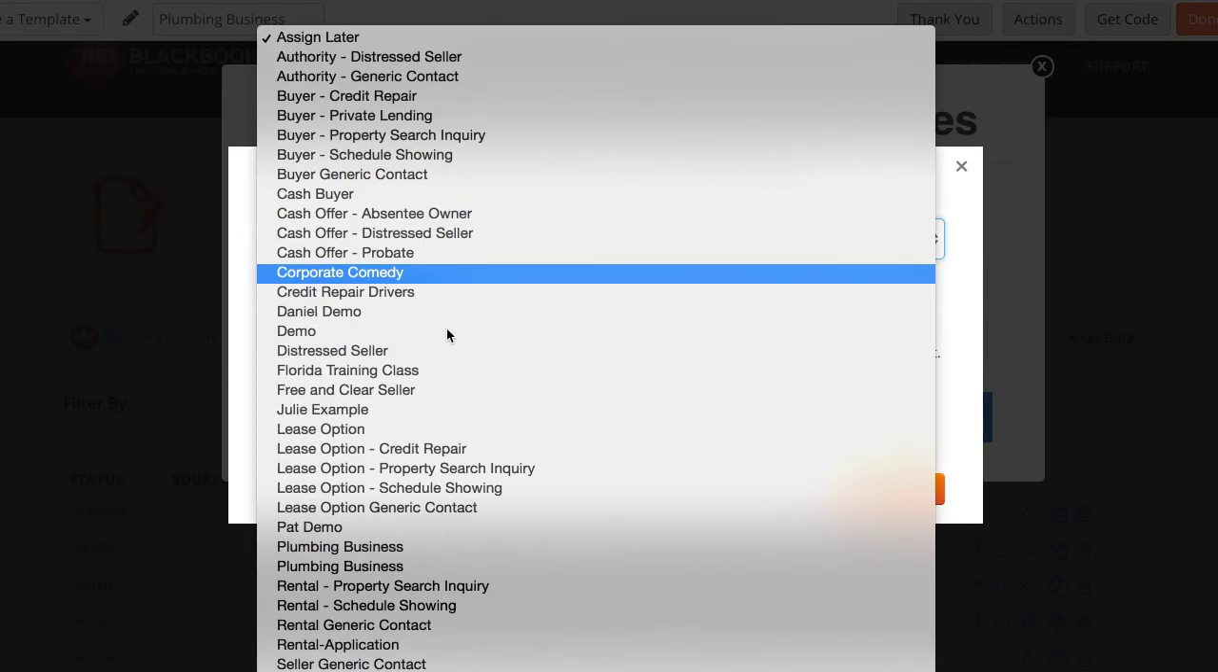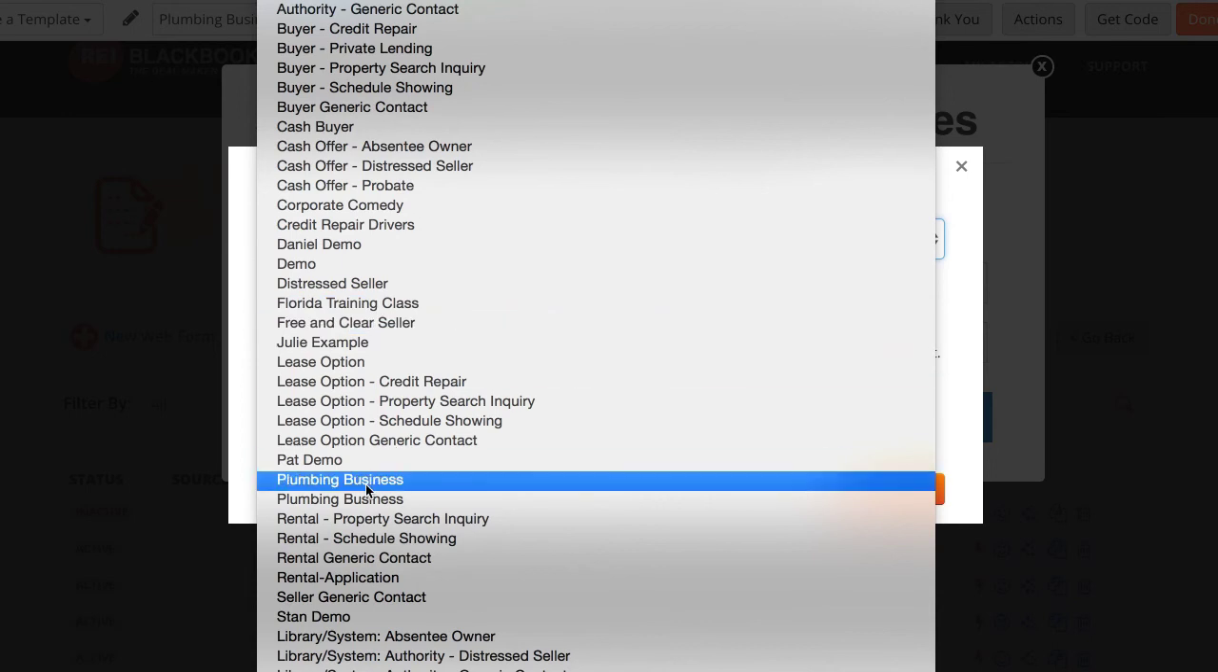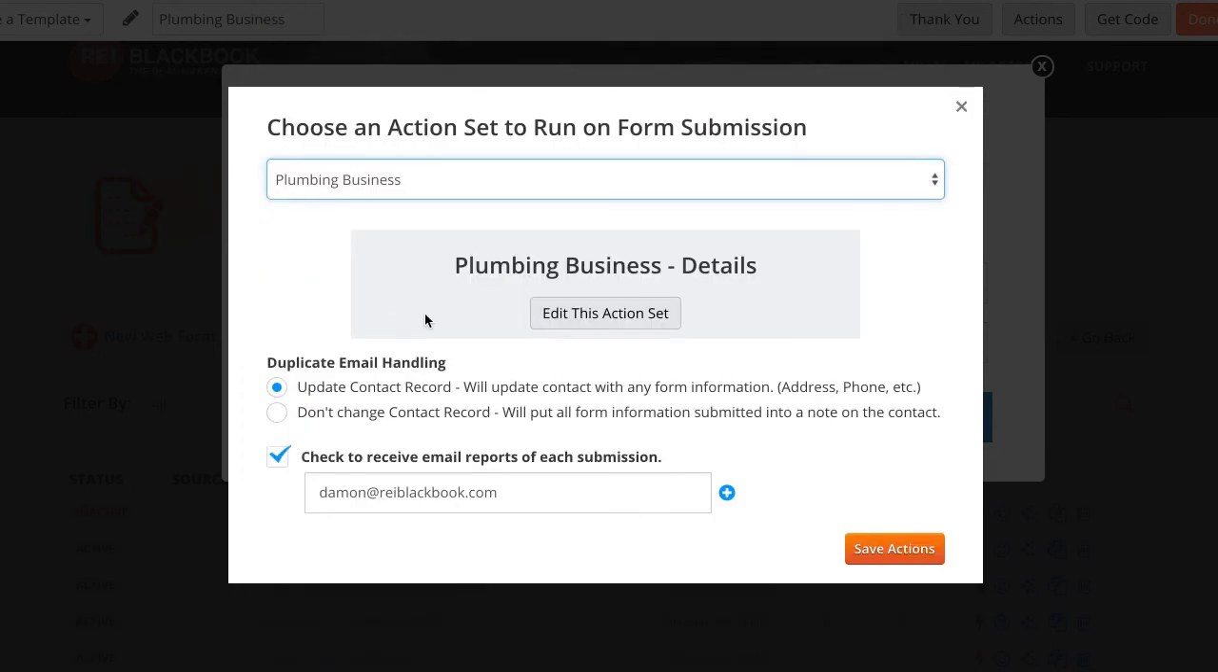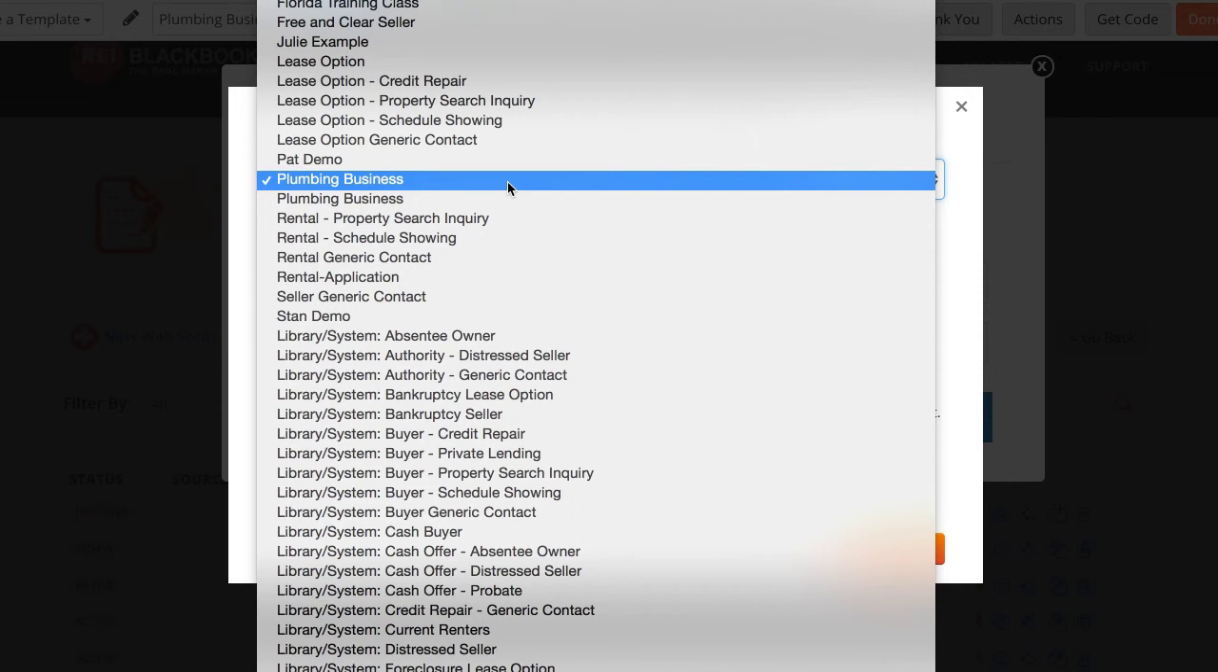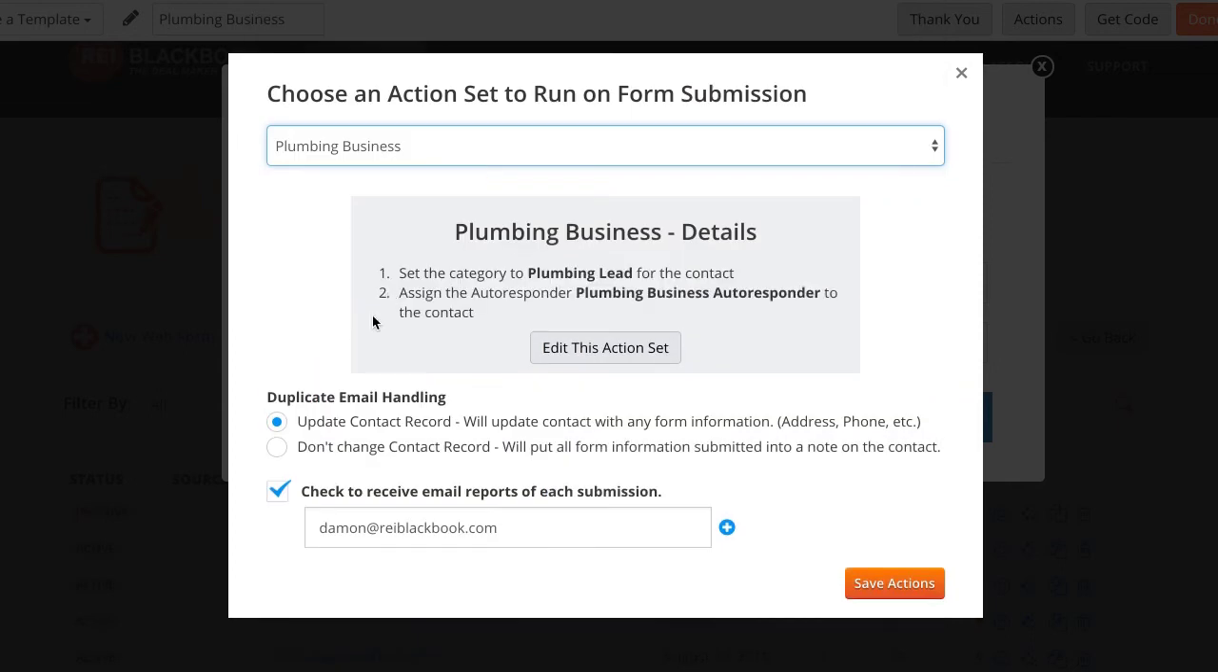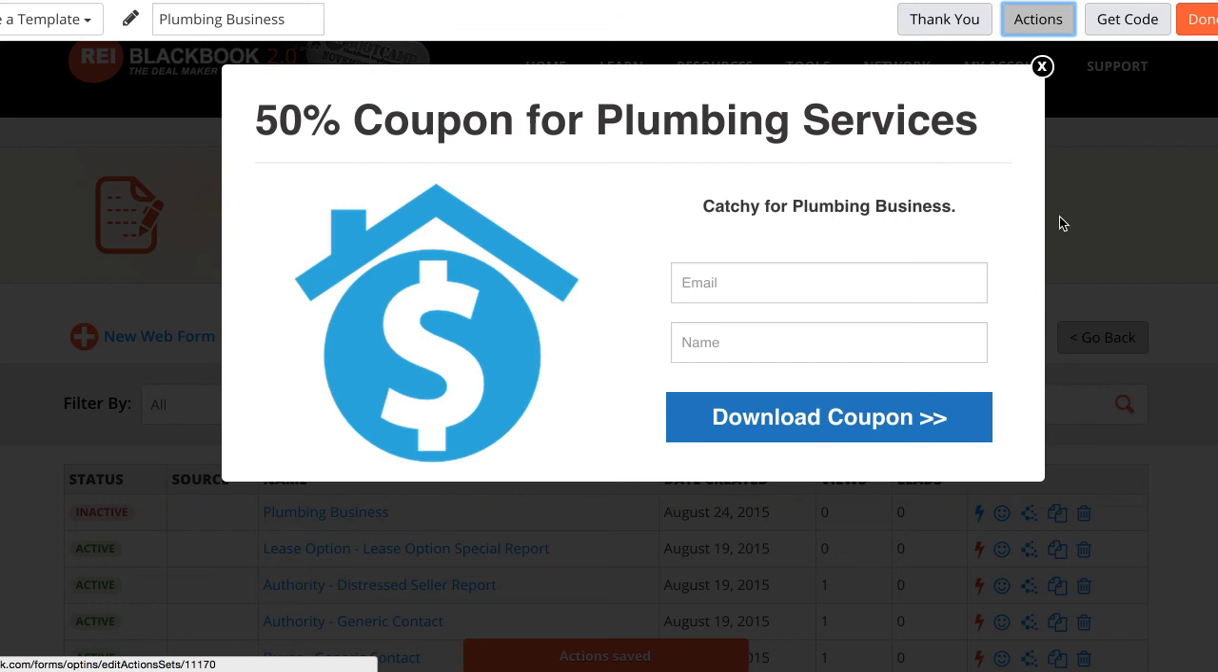So in other words, whenever they request this, I'd like to go ahead and assign the plumbing business action set, which is going to, again, set the category to plumbing lead and then assign them the autoresponder. Now in the autoresponder, that first email, of course, we could email them out the coupon. So let's go ahead and hit save actions.